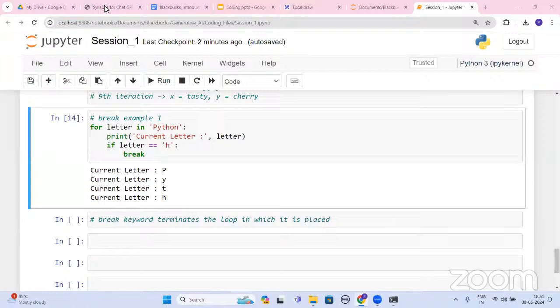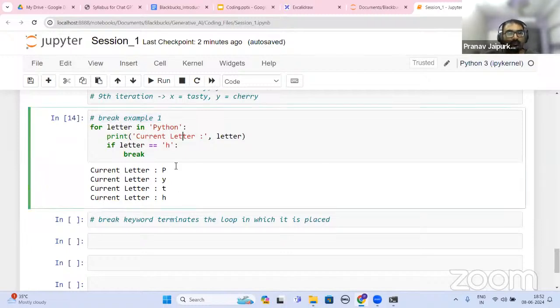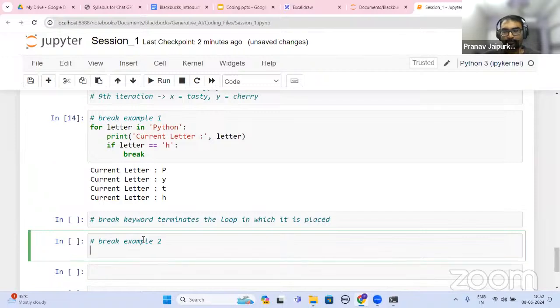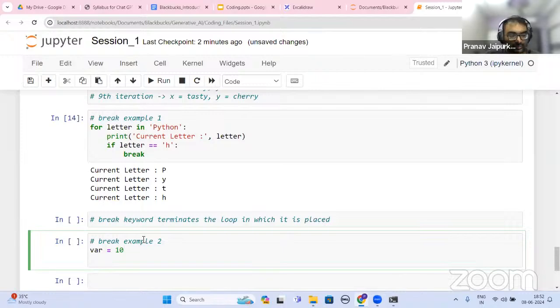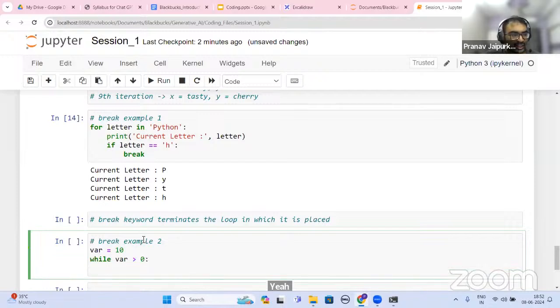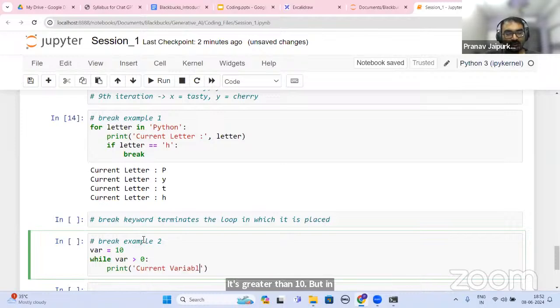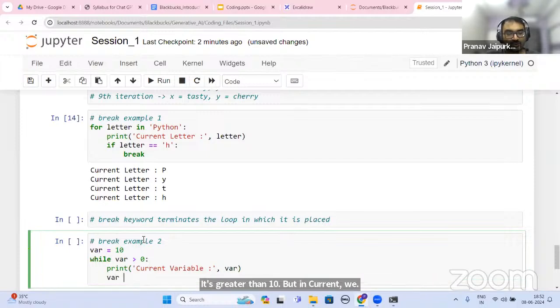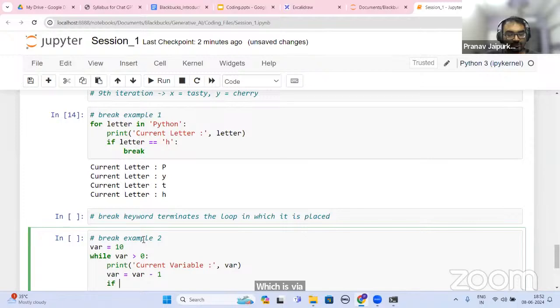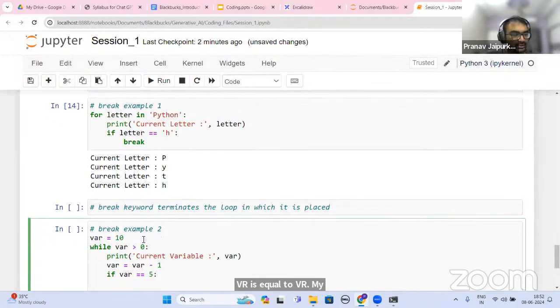Now, after this is done, the next part over here is VAR is equal to 10, while VAR is greater than 1, print current variable, which is VAR. VAR is equal to VAR minus 1. If VAR is equal to 5, then break.